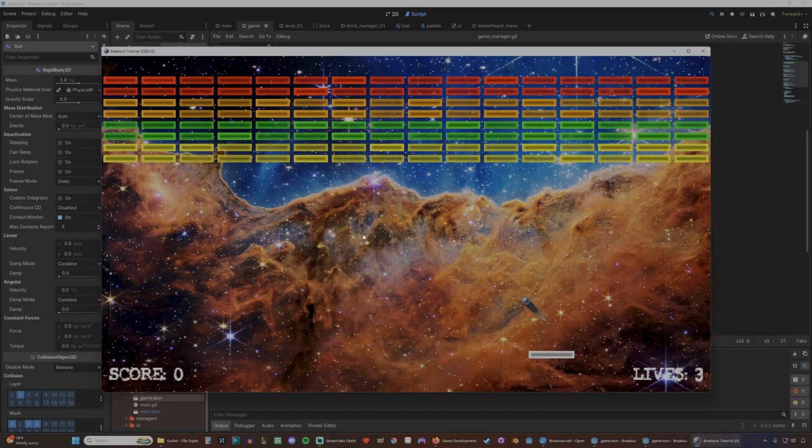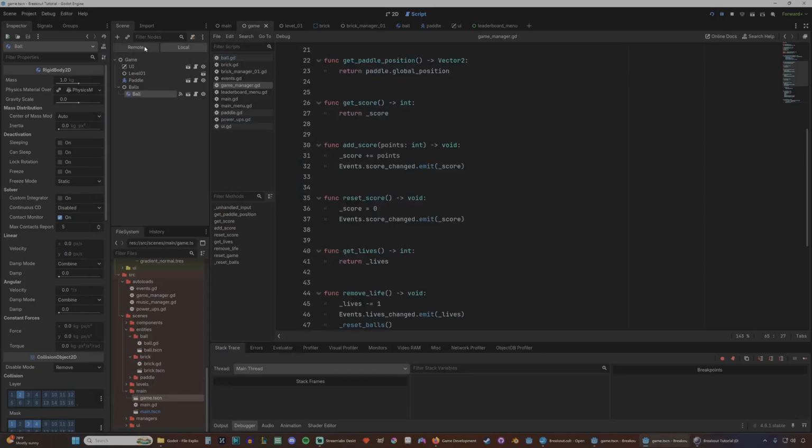So let's test this out again. There we go. We're going to spawn a ton of balls now. Okay, let's let this die and this should reset, and it didn't. So let's hit pause here and let's look at the remote tree again. Let's look at our game balls. So we have those 3 balls. We have the 2 multi-balls and our regular ball.